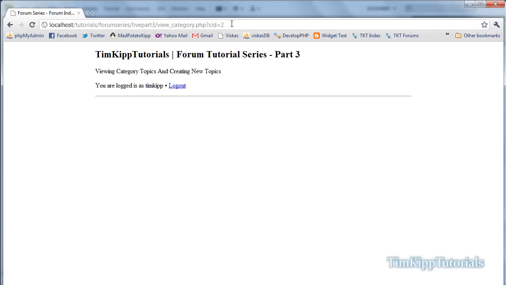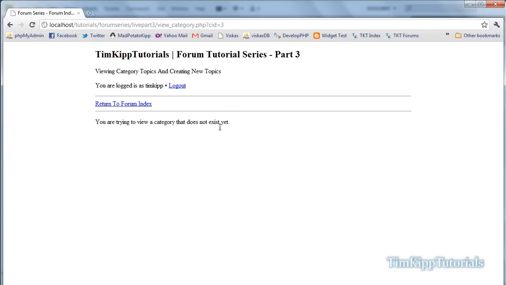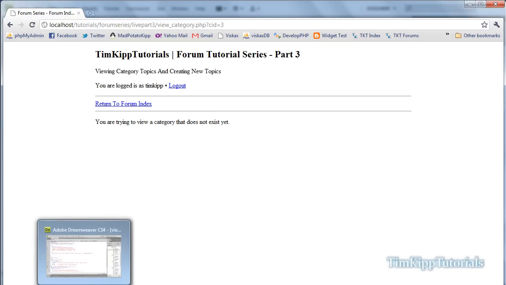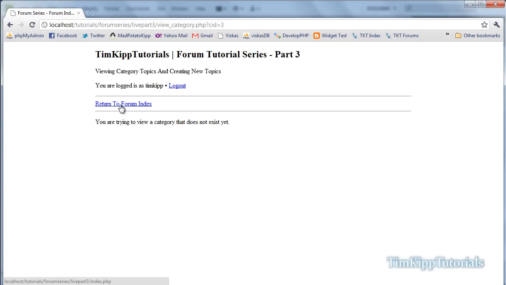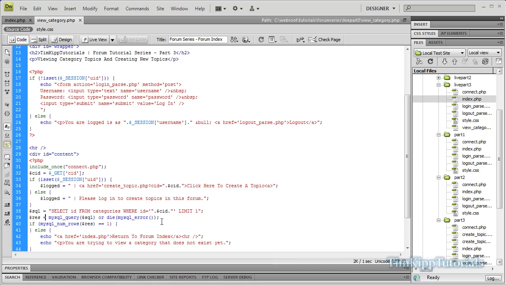Let's just try this. I'm just going to give it a CID of 3, because I know there's no category topics in there yet. So view a category that does not exist. That is great, because category 3 does not exist. And then also we have a link to return to the index. So if we click that, we'll go back to index.php. Okay, so from there, we're going to continue writing our code within the first if statement.